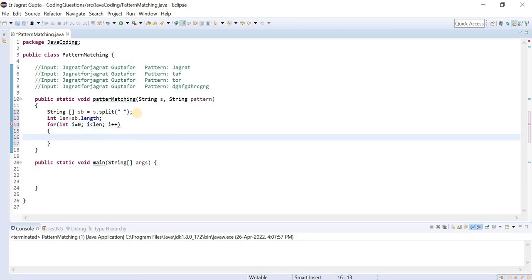Okay, so in the 0th index this particular thing is there, in the first index this particular thing is there. So what I will do, I will say if sb of i, first condition I will apply equalsIgnoreCase to pattern. So this is the first condition that I told you: either it will be equal to pattern or it contains one of the conditions. If one of the conditions is satisfied, then we can say pattern is found.